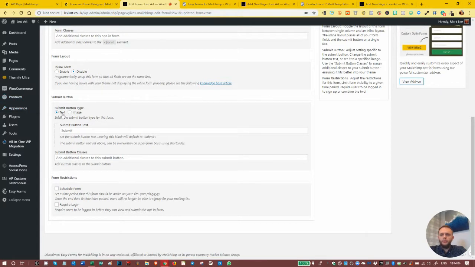The submit button, we can actually replace the submit button with an image, so you could have a really fancy image of a submit button, or you can leave it as text and actually change the name of it from submit to opt in, or whatever you decide to choose. Again, there's some CSS that you can do to the button, the code to change the color.